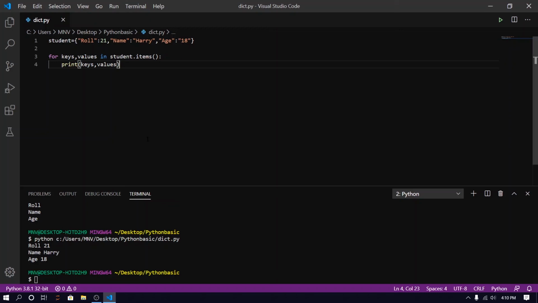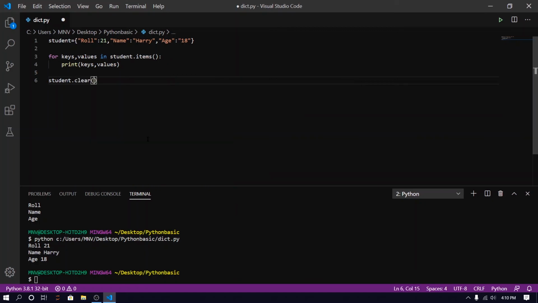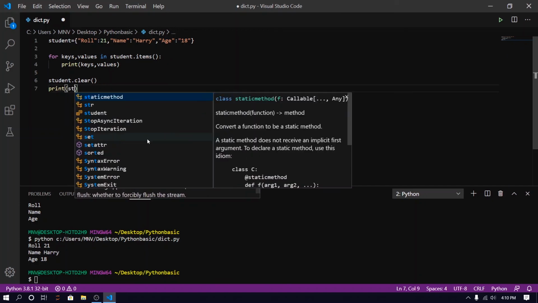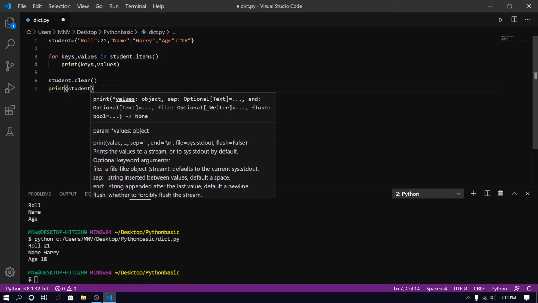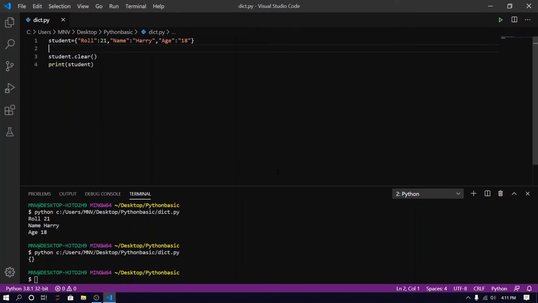We have another method that is called the clear method. Whenever we call the clear method, now I am going to run this code. Student, so I will erase this code. Now you can see that it shows us an empty dictionary. That means it deleted the entire dictionary.